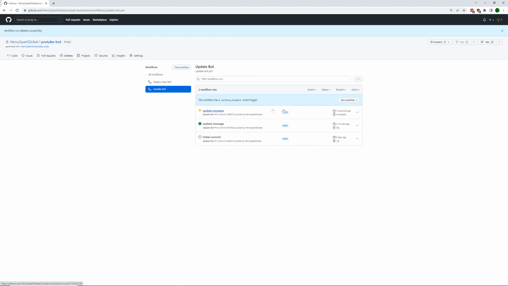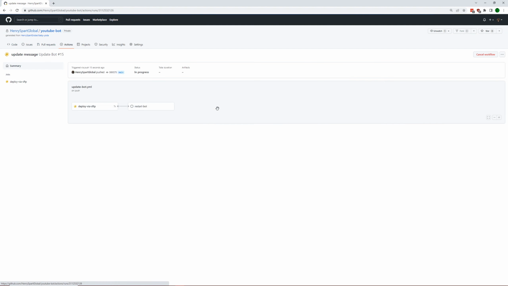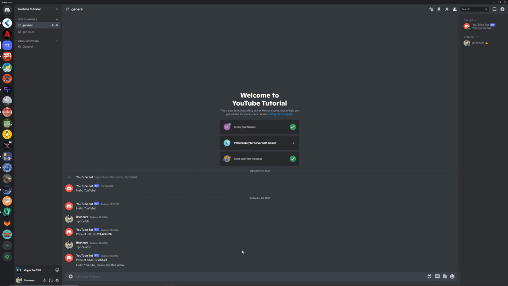In GitHub, in our Actions tab, we can see that the pipeline has been kicked off. We have two jobs running. One clones the entire repo to the server, and then the other restarts our bot. As you can see, the startup message is now changed, corresponding to our commit message earlier. So this is what we're going to do in this tutorial.